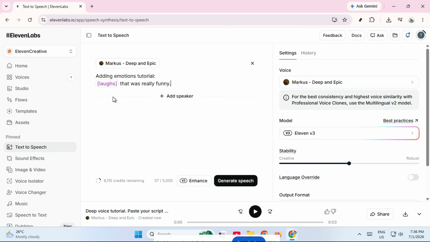This feature is especially useful if you're making story videos, character dialogue, product explainers, or anything where a flat voice would feel boring. With the right emotional tags, you can turn a basic AI voice into something that feels more human and more believable.